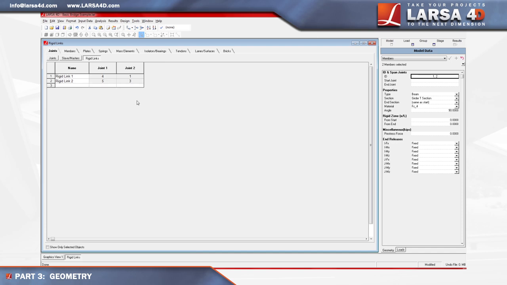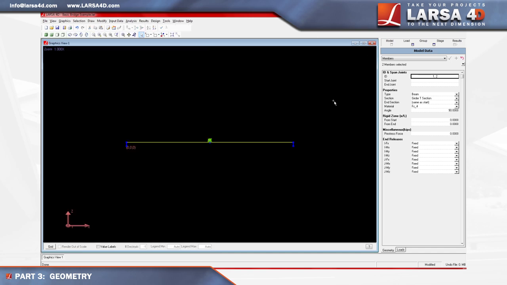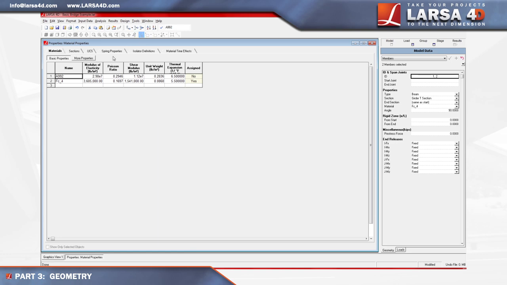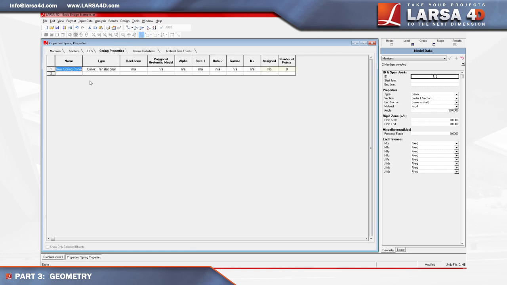If bearings act in multiple directions, it is possible to put multiple grounded springs at a single joint, each acting in one direction, or a single grounded spring with a 6x6 stiffness matrix can be used to define its stiffness in all directions at once. In this tutorial, we'll use a 6x6 stiffness matrix. Open the properties spreadsheet and name a new spring property definition, abutment bearing, then change its type to 6x6 stiffness matrix.